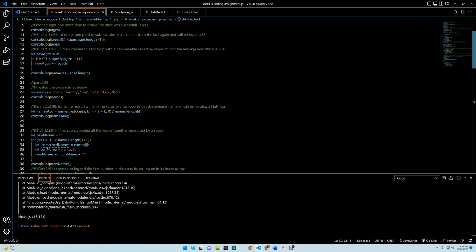For some reason, I've written every type of loop. I used a reduce method right here with an arrow function to try and get the average of this array right here. And no matter what I've done, I just simply cannot get the average for this. I don't know what the problem is. I just keep getting an error. I've written it 20 different ways, and I know it's something very simple that I'm overlooking, and it's frustrating.